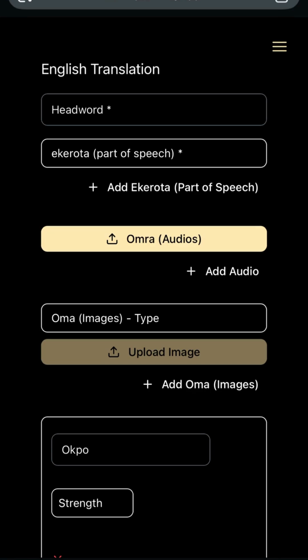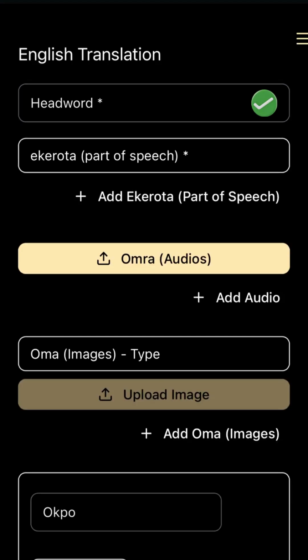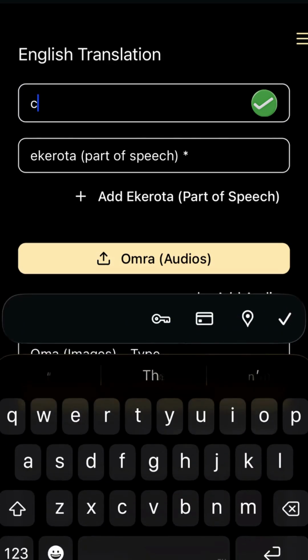Welcome to the English version of filling a word in the Guono dictionary. We're going to show how to input the word constitution in the dictionary for the English version. In the head word field, we input the word constitution.